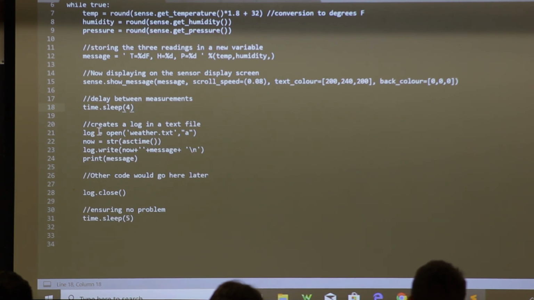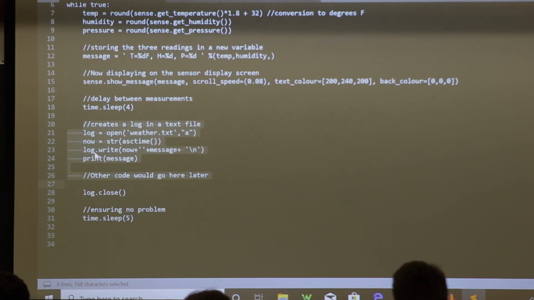So this code right here is specific to creating that text log. So all you really have to do is make your own text file. For instance, this one would be called weather.txt. This opens that and sets it equal to this variable log. And then this deals with the time here. This is part of that time imported library that we were talking about. I'm not going to get too much into that. And then this is just another function that's inherent to the text file library, log.write.